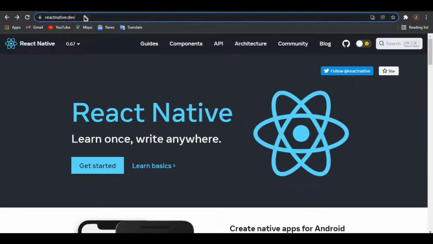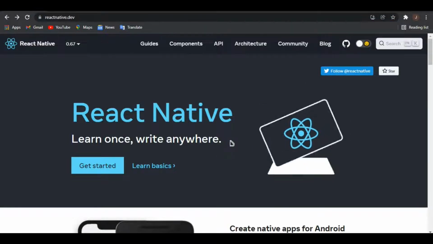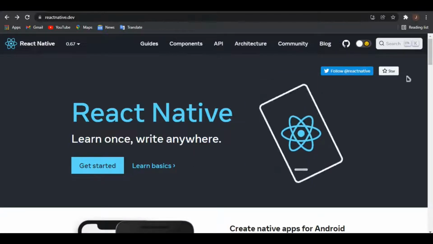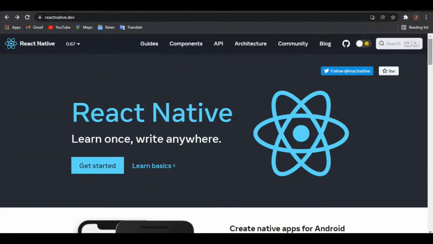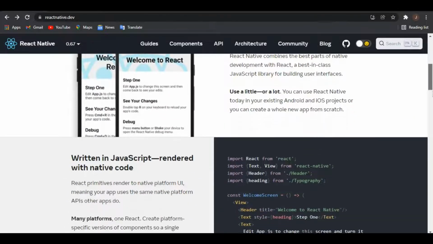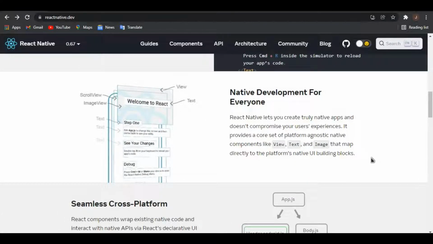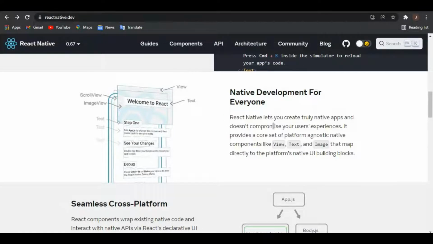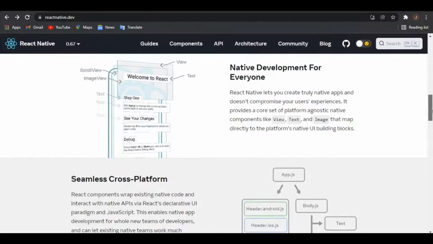react-native.dev is an official website for React Native developers. As you can see in here, learn once, write anywhere. Creating native apps for Android and iOS using React. React Native combines the best of native development with React, a best-in-class JavaScript library for building user interfaces. When you proceed to visit this website, you can see React Native lets you create truly native apps and doesn't compromise your user experiences. It provides a core set of platform-agnostic native components like the view, text, and image that map directly to the platform-native UI building blocks.